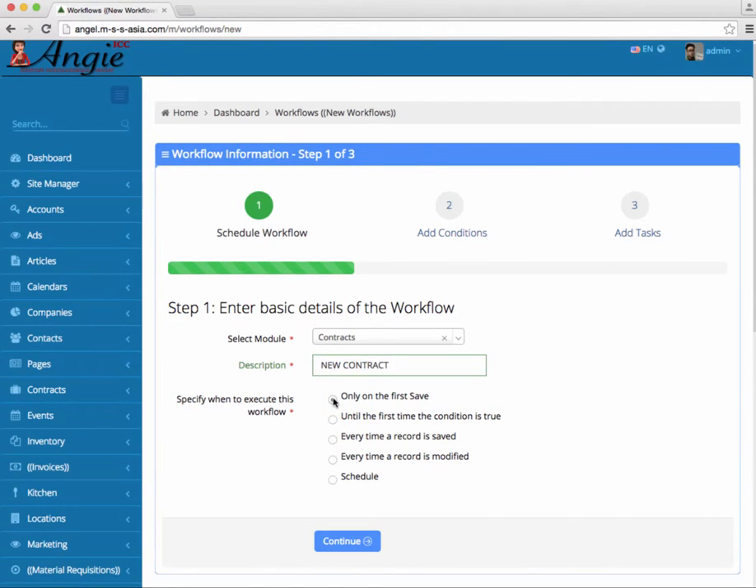Only on the first save, this will trigger or execute a workflow only when a new record is created. And until the first time the condition is true, once the workflow is executed, it's not going to perform the same operation on that record again. And every time a record is saved, this should be executed every time a record is saved. As a result, values will be automatically updated.